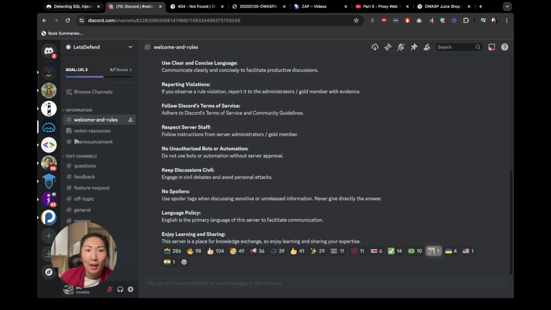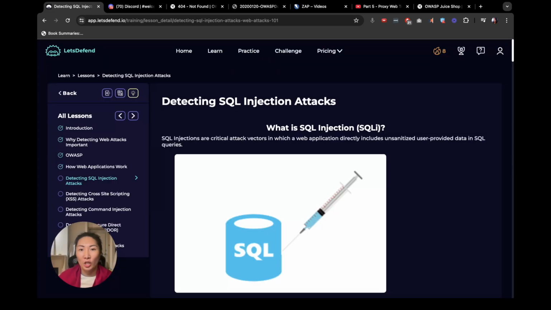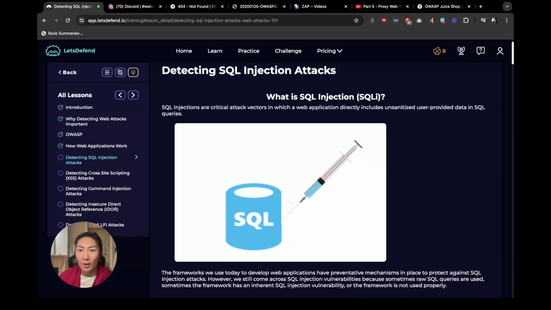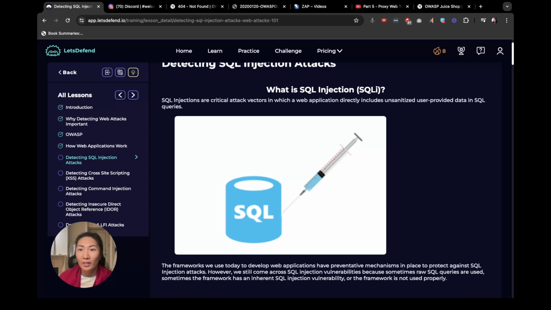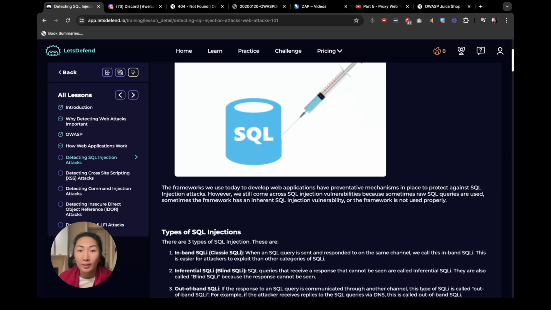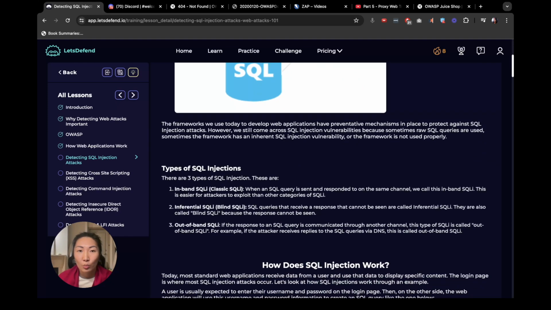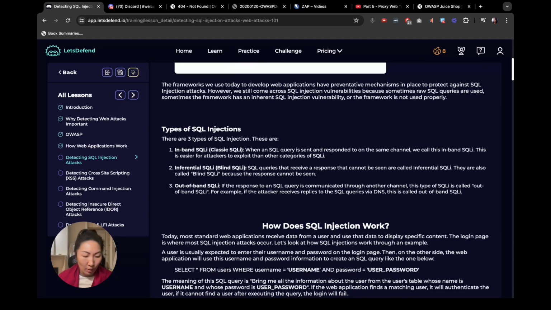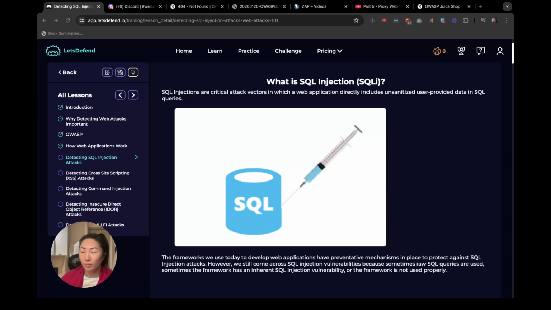Okay, back to this. Detecting SQL injection attacks. So what is SQLi? It is when unsanitized user-provided data in SQL queries creates havoc. Okay, this is a really long lesson, so let me read first and then summarize.